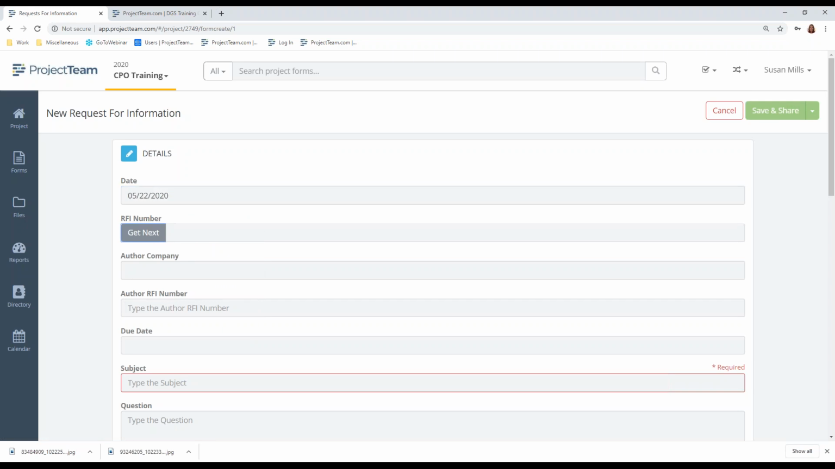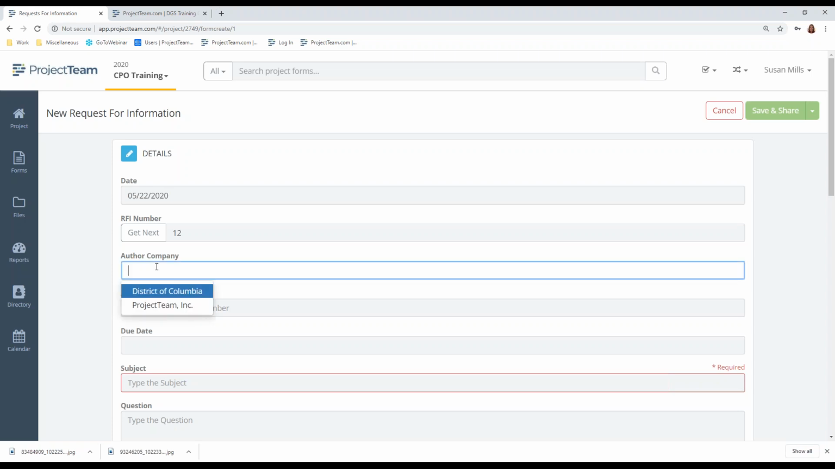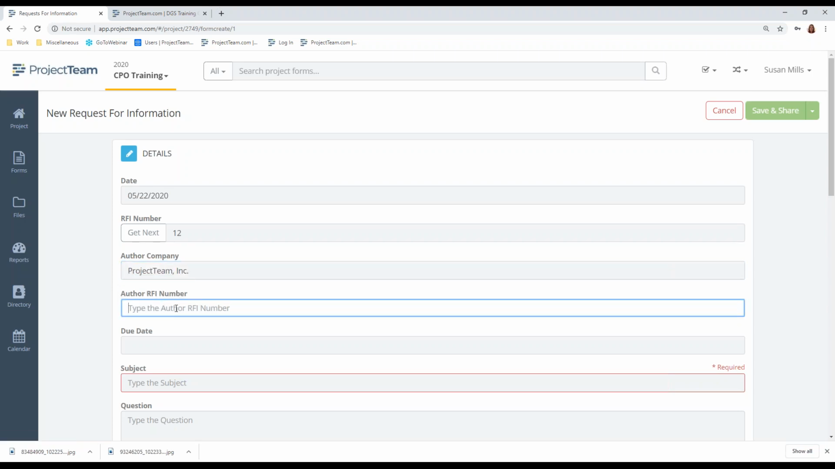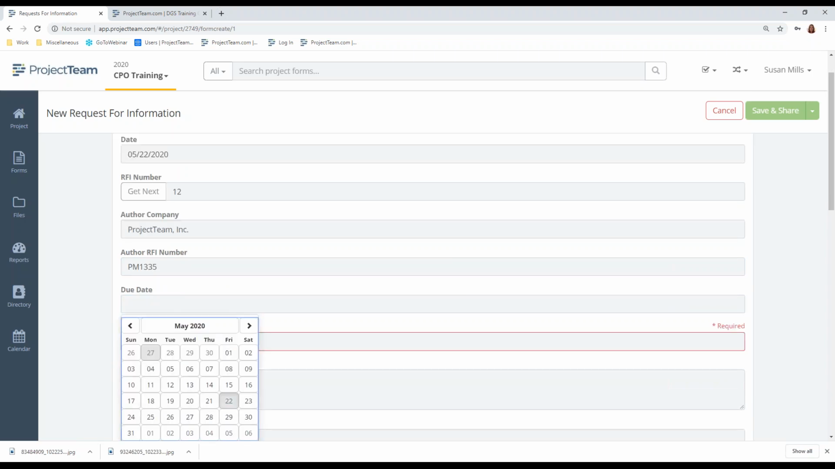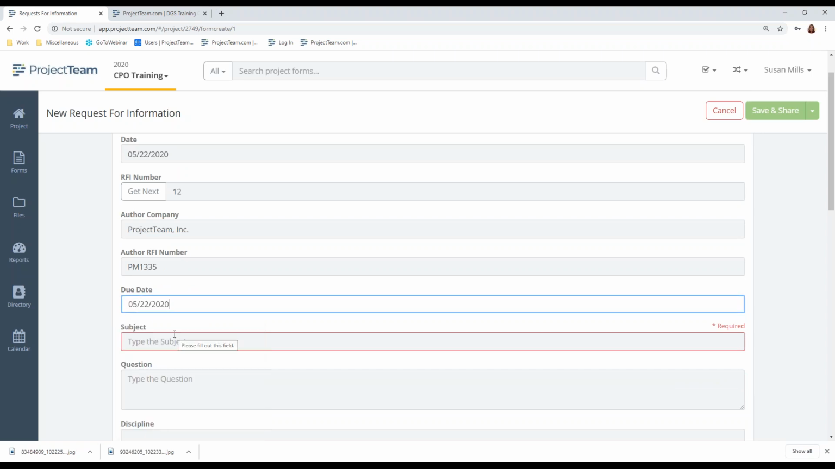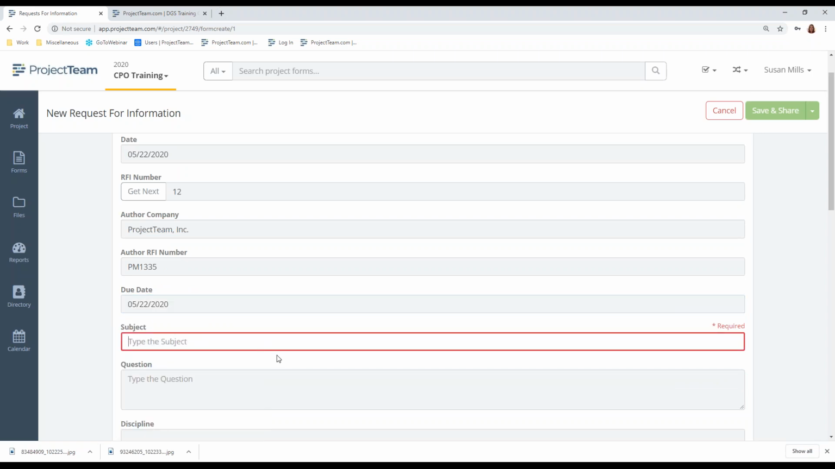So let's say I need to create a new one. I'm going to click the Get Next. Anywhere I see a Get Next on a number, I want to click the button because it's going to put the next number in the sequence. I'm going to choose the name of my company. If I have a specific RFI numbering system for my company, I can put that here. I'll click inside the date field and select the due date, and then I'm going to give it a description, right?